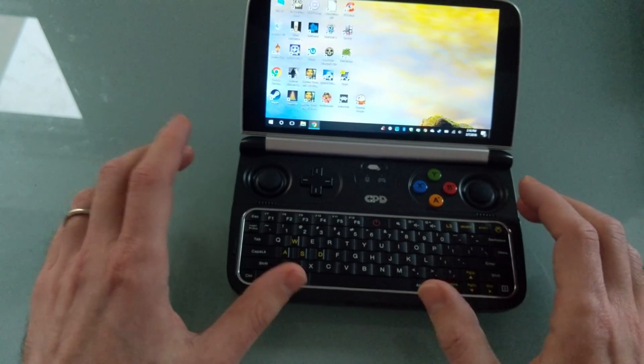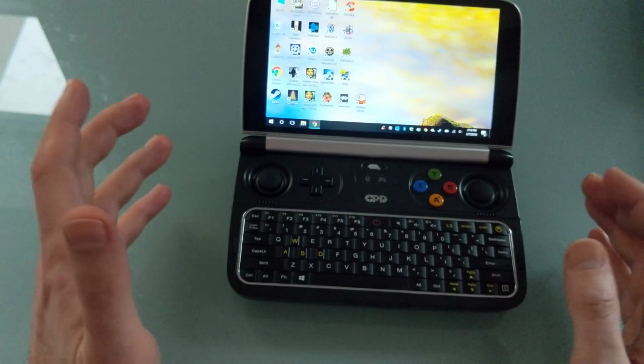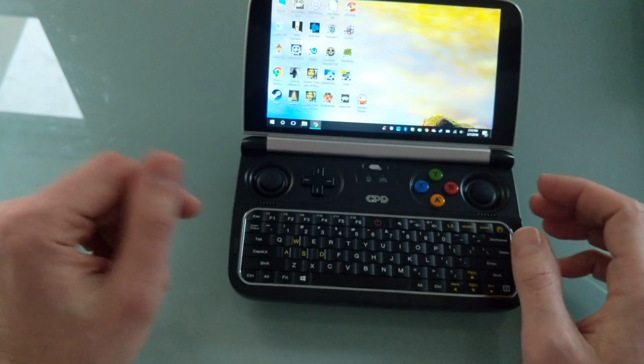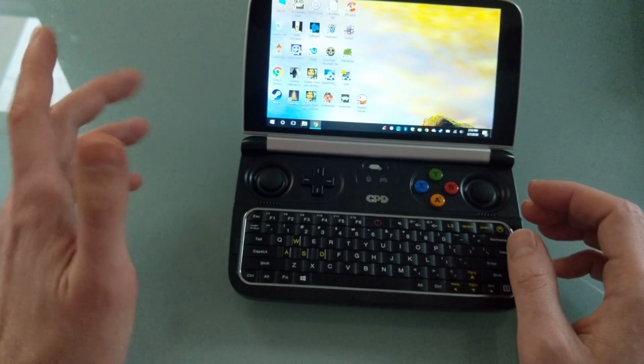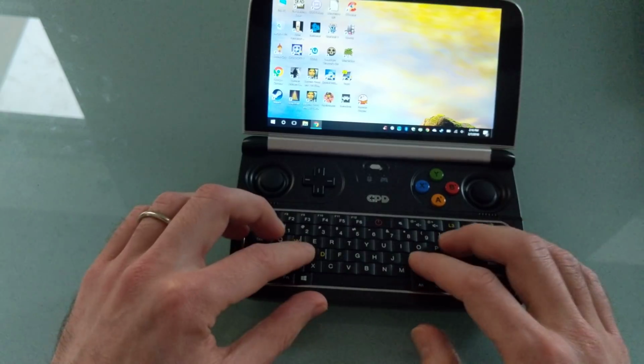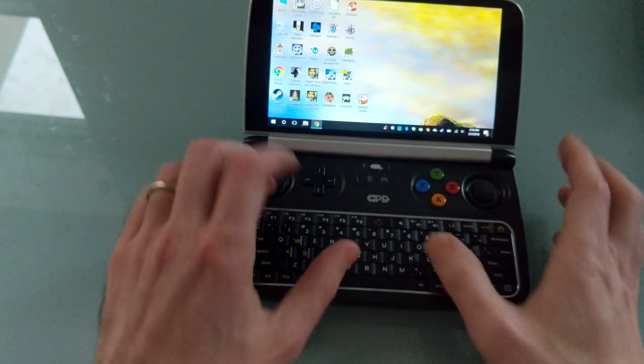Generally speaking, it's not something I want to do a lot of typing on, because my hands actually start to hurt a little bit after a while of pressing down hard. But for small things, entering usernames, passwords, URLs for websites, and so forth, it's definitely usable. And the more you get used to it, you can approach touch typing.